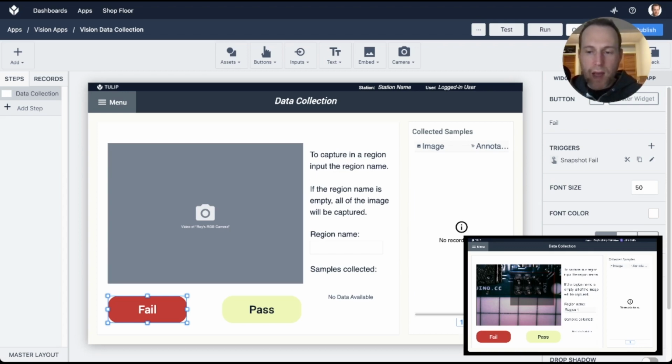What you see here is how the app looks in the app editor, and on the bottom right, you can see how it runs in Tulip Player. Again, just one simple page, one simple process in which you could click buttons and start collecting some data.